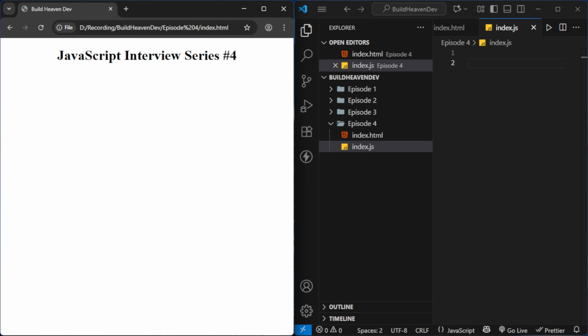Honestly, I am super excited about today's topic because it's one of those concepts that can make or break your JavaScript foundation. Let's begin with something simple, a closure example.